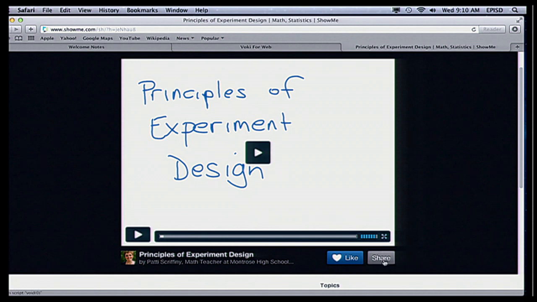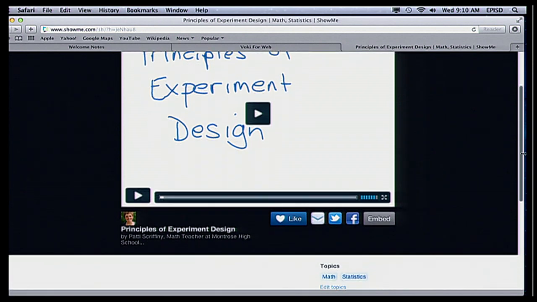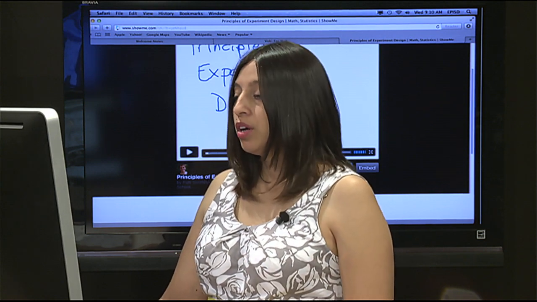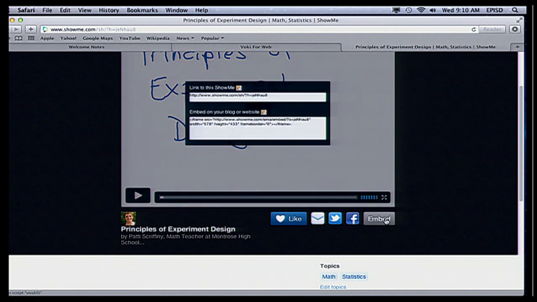So if you click on Share right here at the bottom, and most of the time you're going to see a share or embed or link or something like that on the web page. So I'm going to go ahead and click on Share, and then this pops up so I can put it on Facebook, I can put it on Twitter, I can put it on different places, I can email it to somebody. But in this case, remember, I want the embed code. So I'm going to go ahead and click Embed.